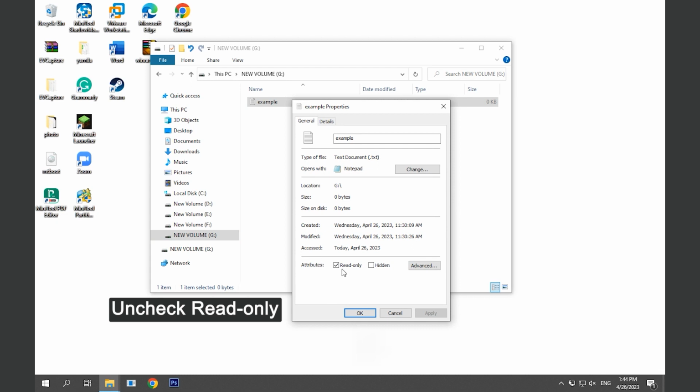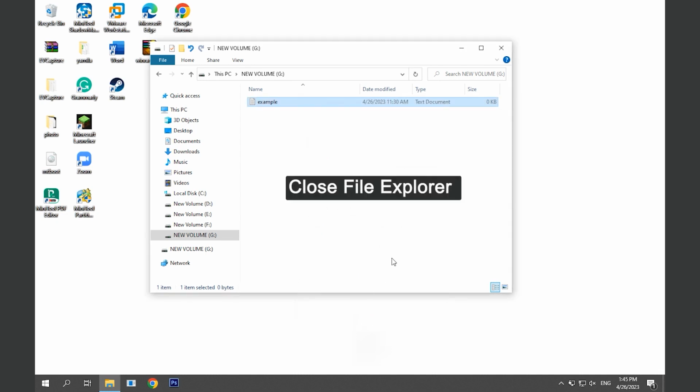Uncheck the read-only option. Click Apply and then OK to apply the change. Close File Explorer.